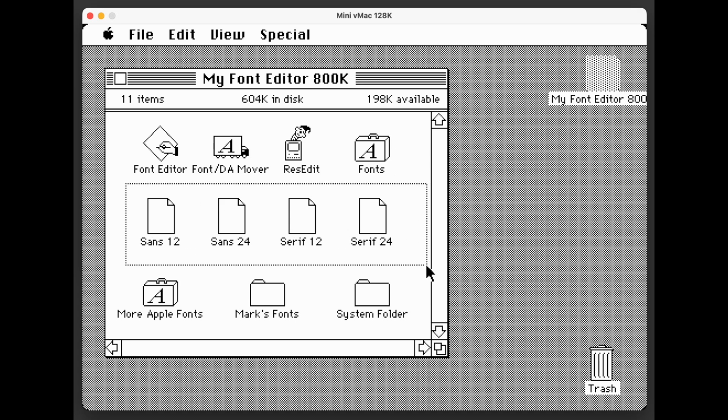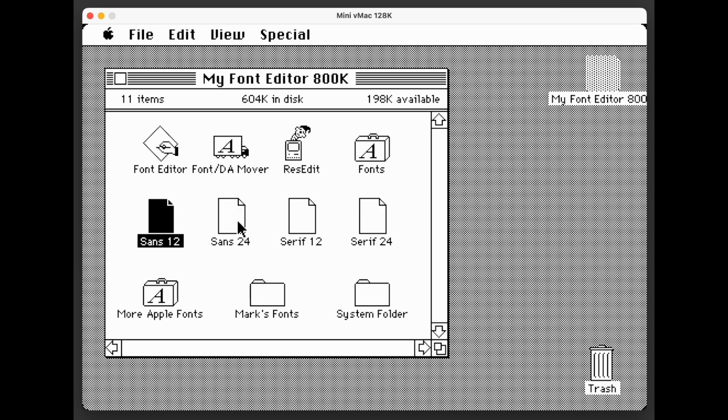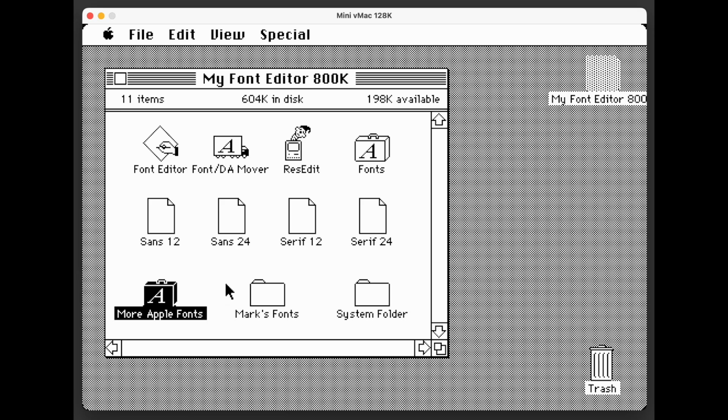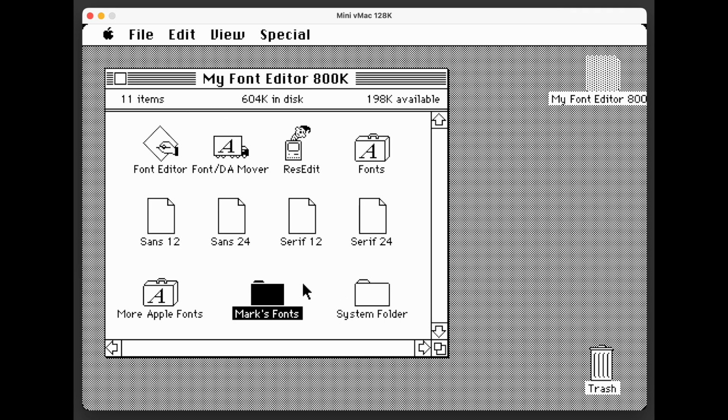And then I have a set of font documents, which are kind of generic files that the font editor can read and write, but you can't install them as these documents. They're not system resources yet. Then I also have a suitcase on this 800K disk that contains a bunch of early Apple fonts in case you want to play with them in Font Editor, and also a folder containing a bunch of font documents of early fonts that I made with Font Editor in case you want to look at those.